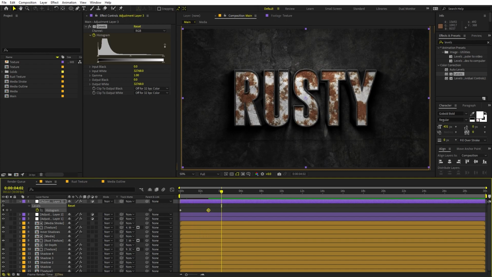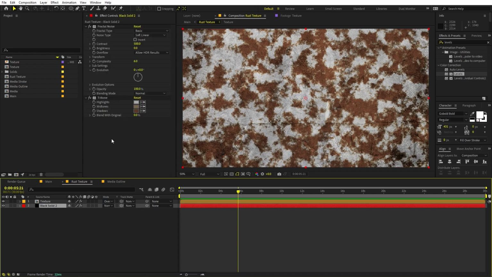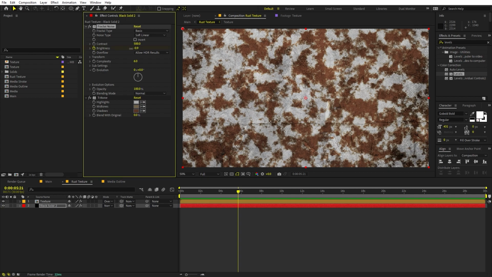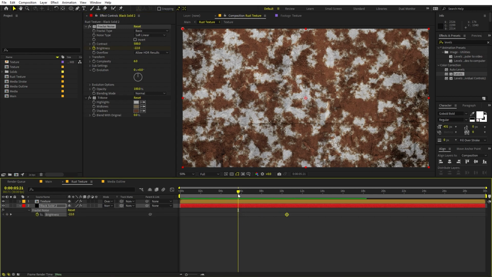Now let's add some animation to the rust as well. We can add this growing animation into this. So for that, let's open up the rust texture and let's select the black solid, and we are going to animate the brightness. So let's add a keyframe and let's set this to something like this. After that, let's select, press U, and let's see the keyframe and let's move it over here.